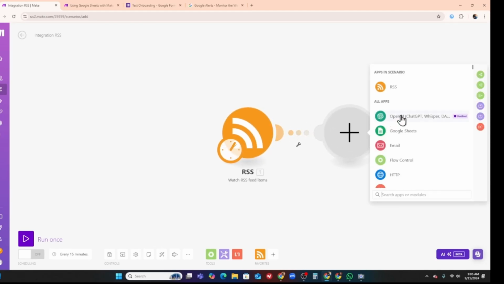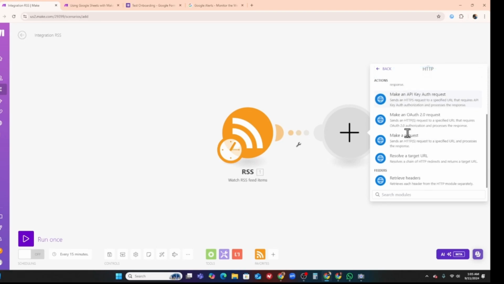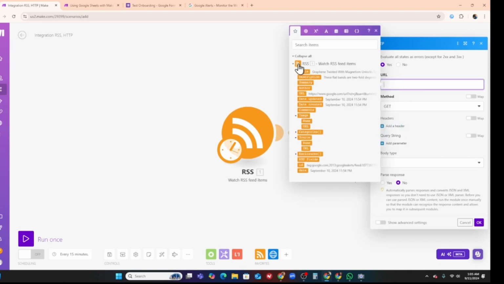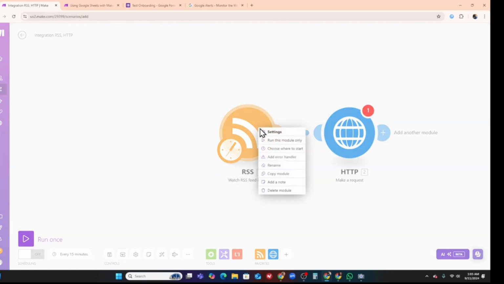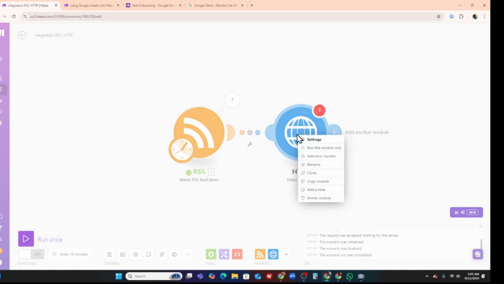So now we're going to take this HTTP. We're going to make a request. We're going to get that URL. Now, here's the thing. This is most likely going to give us a redirect. So we're actually going to come down here. Let's make sure, let's populate it first. So we're going to go ahead and run this module once. Okay, there we go.